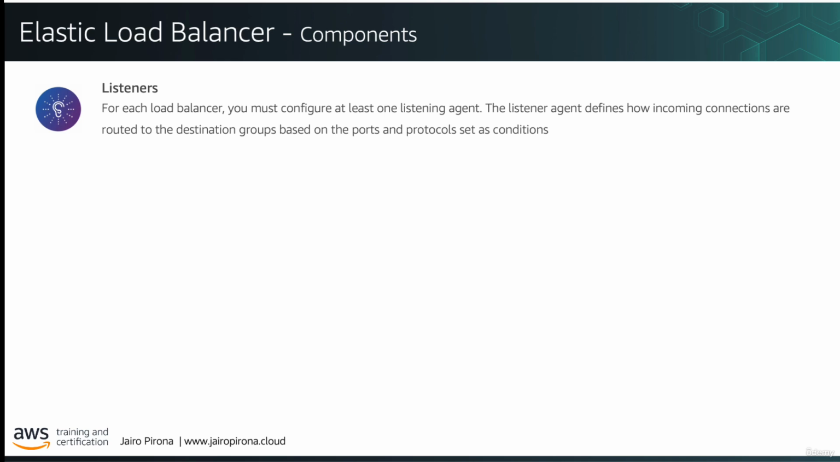So, for each load balancer, regardless of the type used, you must configure at least one listening agent. The listener agent defines how incoming connections are routed to the target groups based on the ports and protocols set as conditions. The settings of the listener agent itself differ slightly depending on the ELB you have selected.